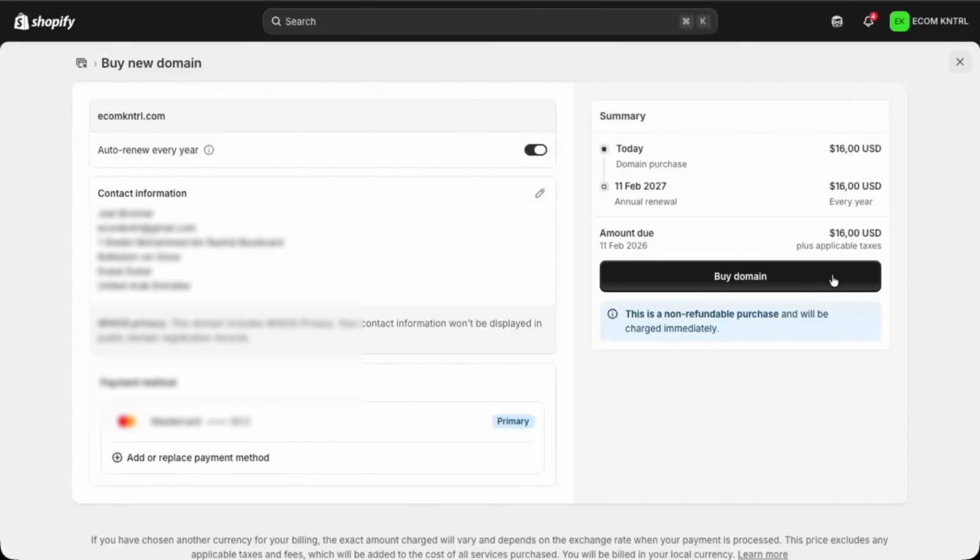Once you're happy with your choice, click on Buy Domain to confirm the purchase. The cost will be added to your Shopify billing and the domain will be registered under your account. This usually only takes a few moments. After the domain has been purchased, Shopify will guide you through connecting it to your store.